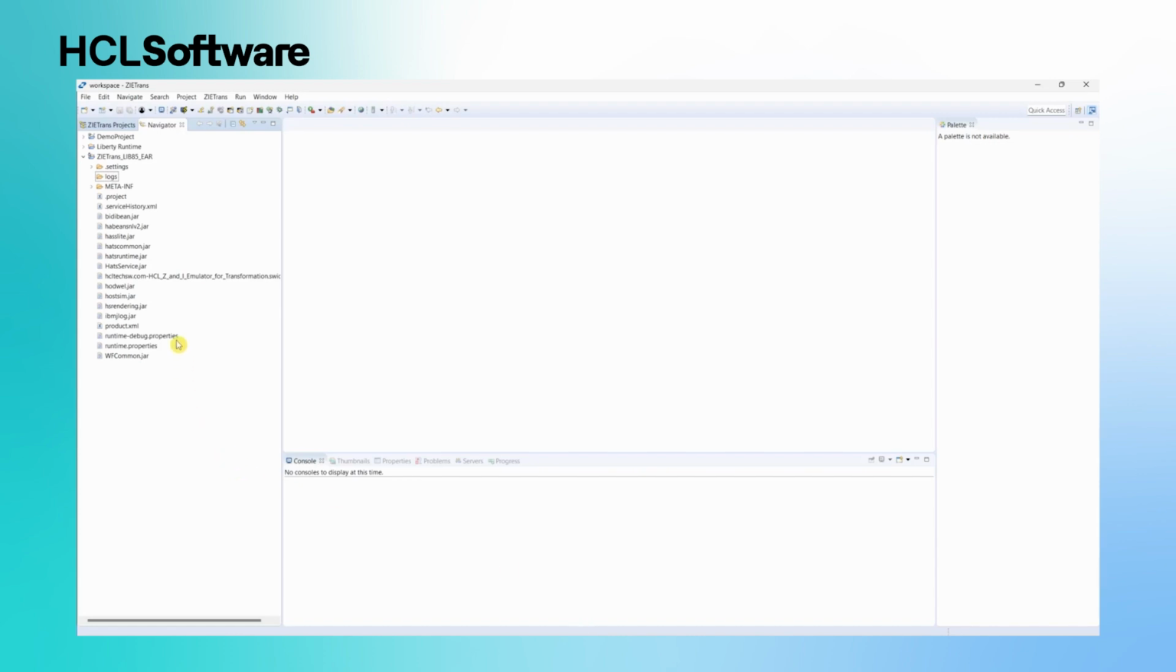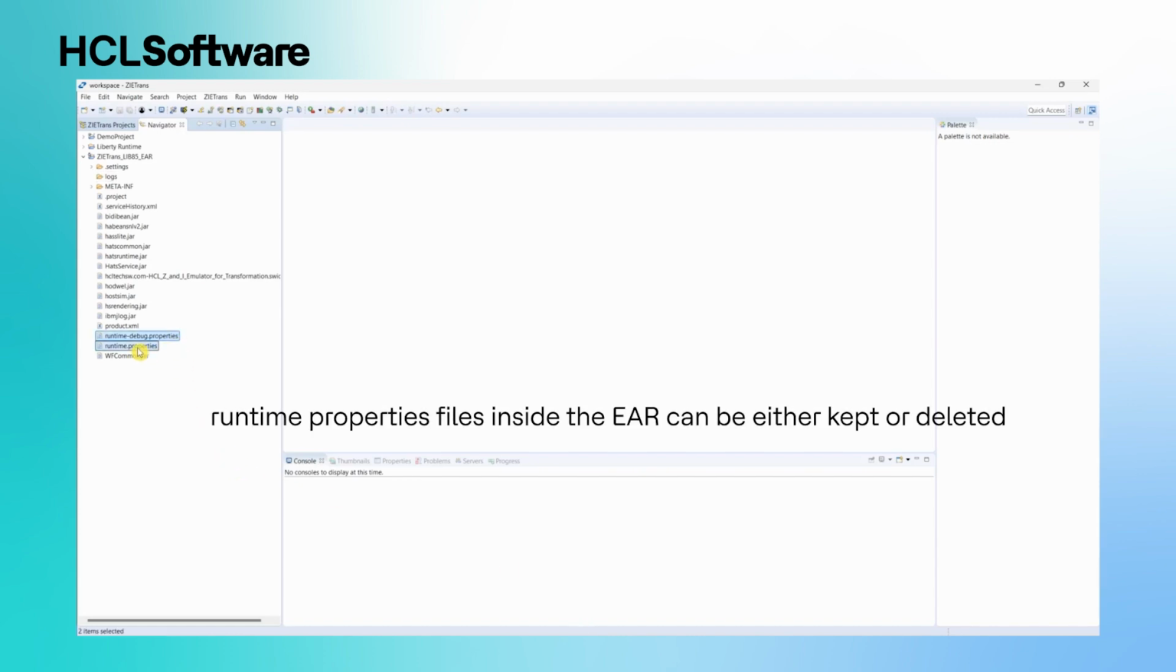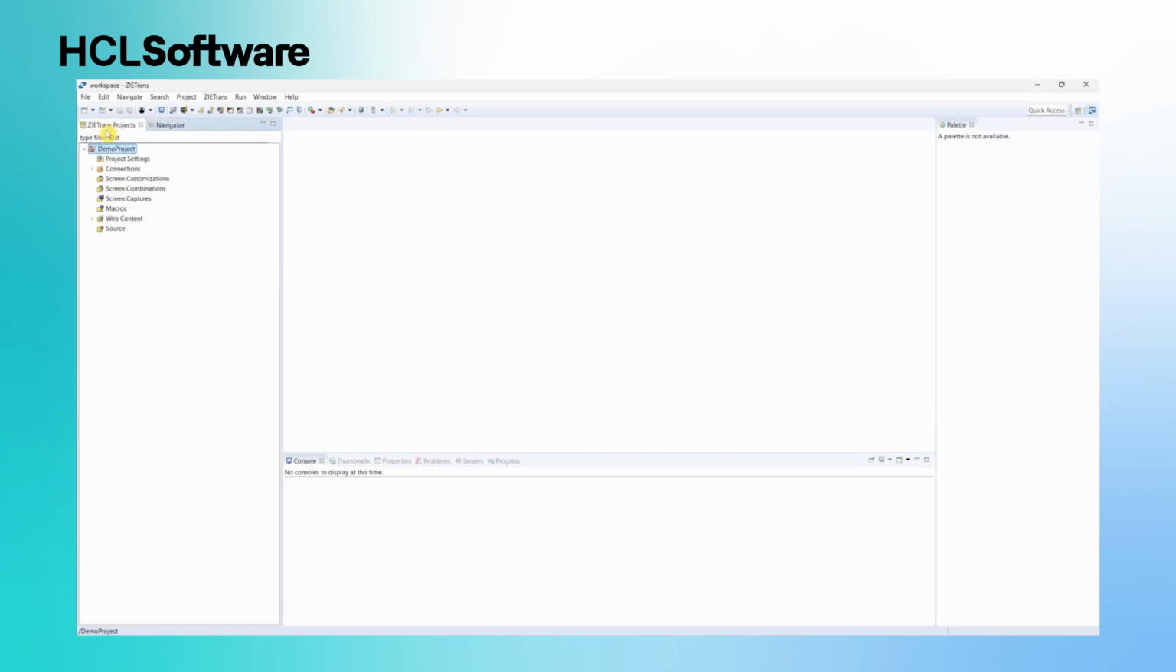I will go back to the ZIETrans workspace. You can either keep or delete the runtime.properties files from the EAR. Now, I will bring my server up.